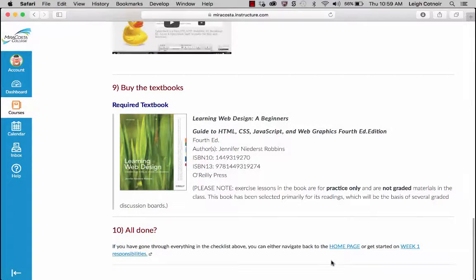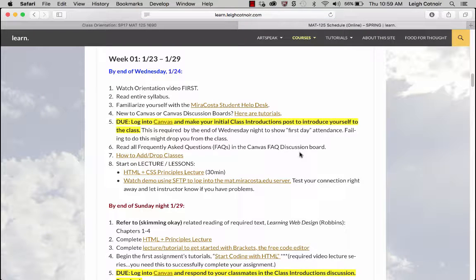When you get to the end of the orientation, you've actually gone through all of this stuff, you can go to the week 1 responsibilities. All right, so let's just do that real quick. Let's go to week 1 responsibilities, and I'll show you how the weeks are oriented and organized.